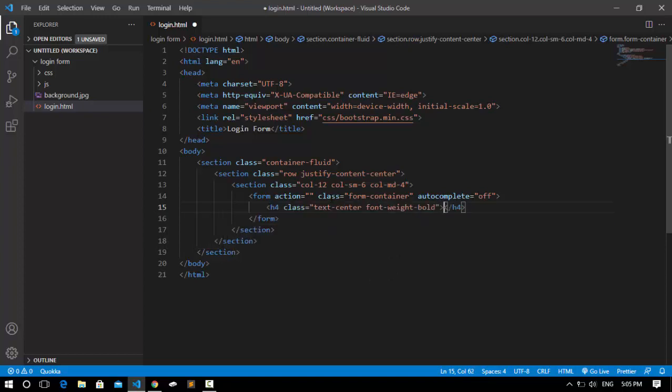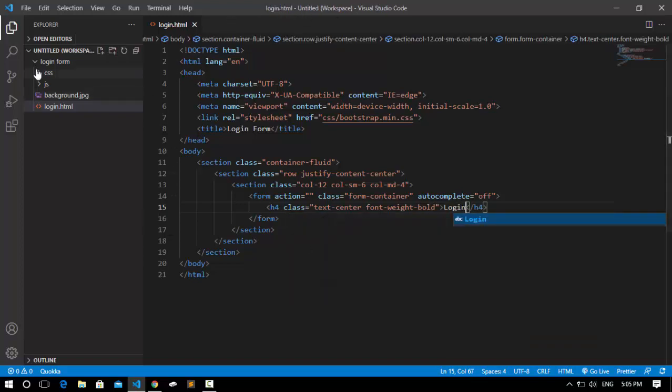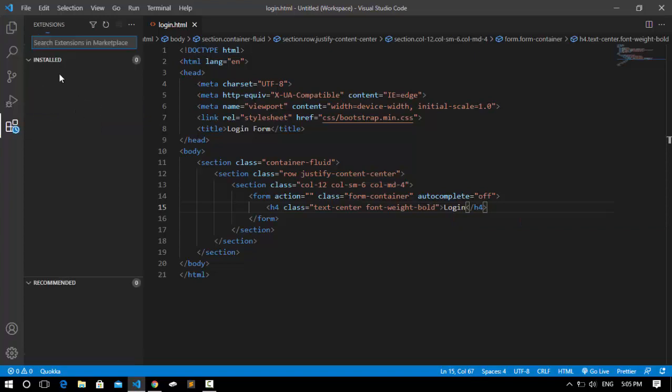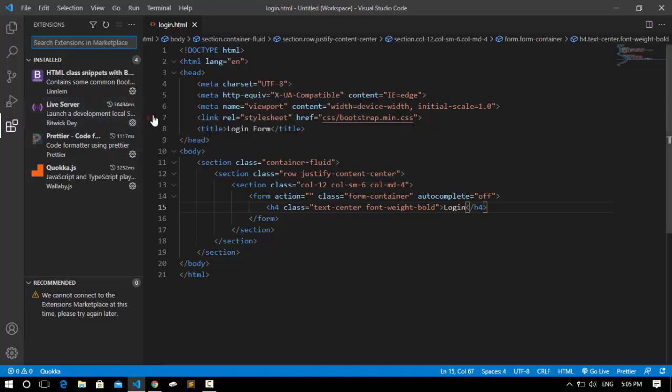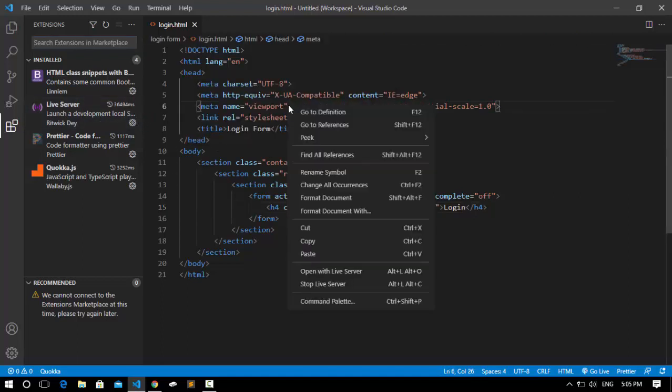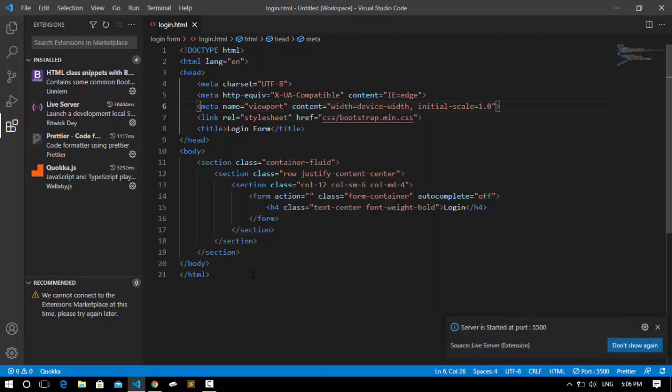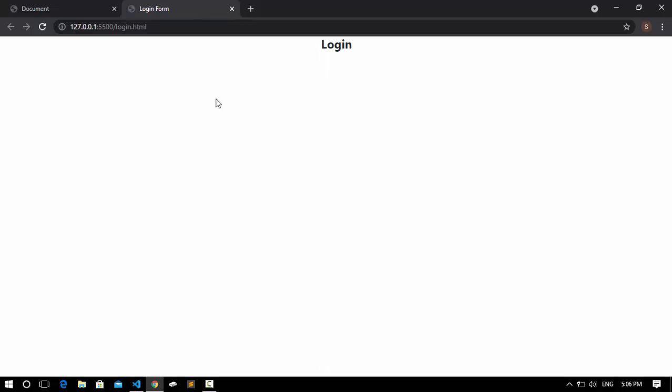And inside the h4, we're gonna pass login. If you're using Visual Studio, you can use this feature, which enables you to install extensions. Here I have installed an extension called Live Server, and if you install Live Server, it gives you the ability to right click on your project and choose the option open with Live Server. If I just click on open with Live Server, it's going to open our browser for us, and you can see every change you make in your code live in the web browser.